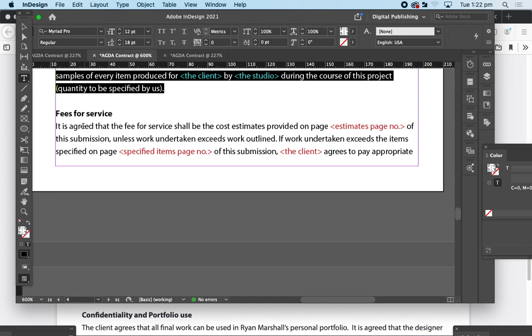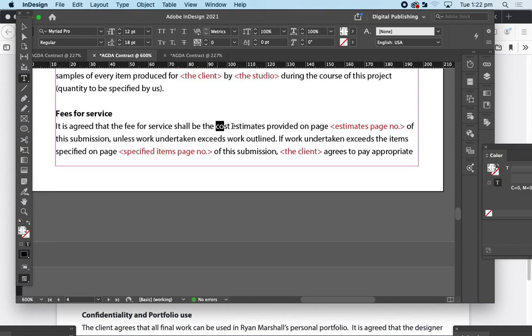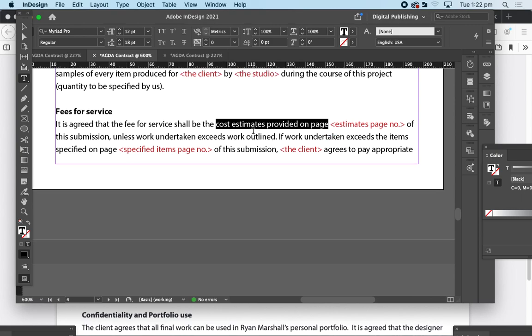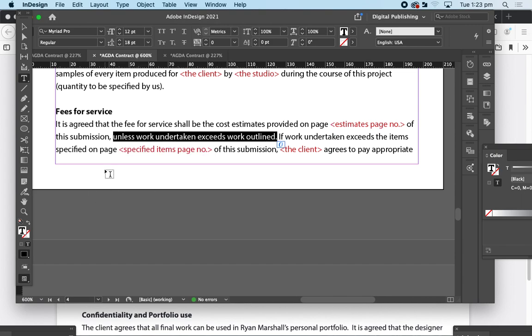All right, fees for service. This is where the cost estimate that you've given is the price. That's what you both agreed on, unless there's something outside of it. Excess work is work that's not in that estimated cost of item. So if item one was a logo design, item two was the logo on a brochure, plus the brochure design, you do that for them, and then halfway through they go, oh, actually, could you adjust that for a web banner?